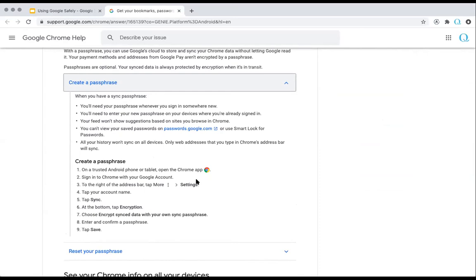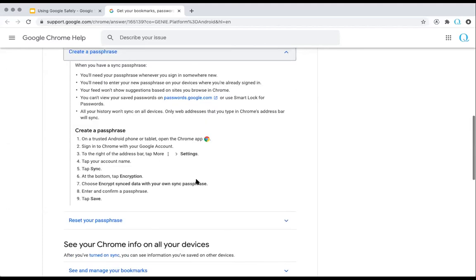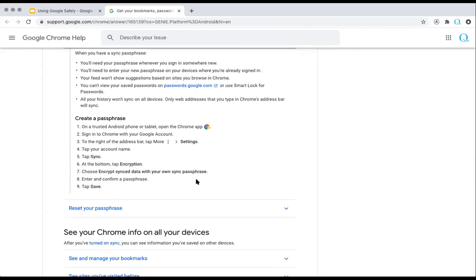So on a trusted iPhone or Android phone or tablet, open the Chrome app and then sign into Chrome with your Google account. To the right of the address bar, tap More, as in the three dots, and then go to Settings. Tap your account name and click Sync. And at the bottom, click Encryption. Choose Encrypt Synced Data with Own Sync Passphrase. You will enter and confirm a passphrase and hit Save.